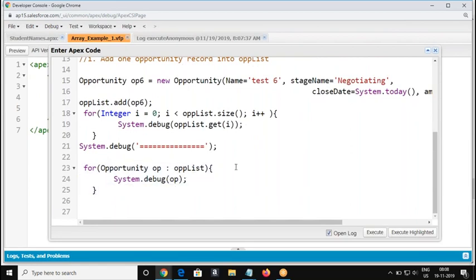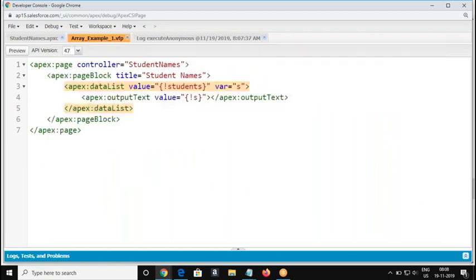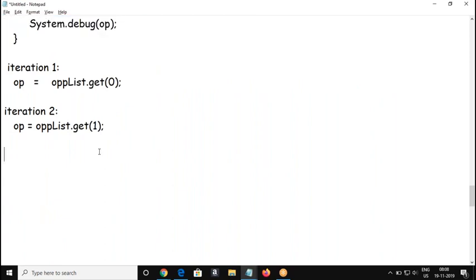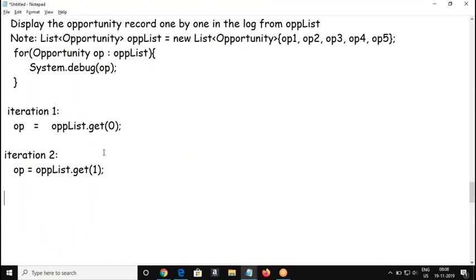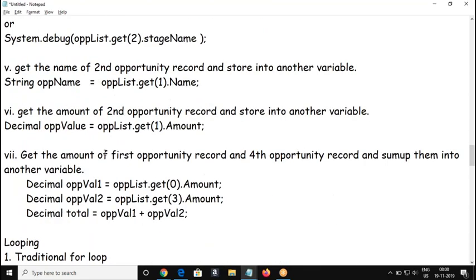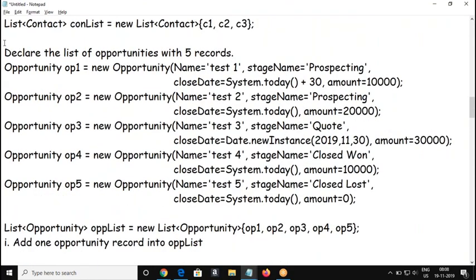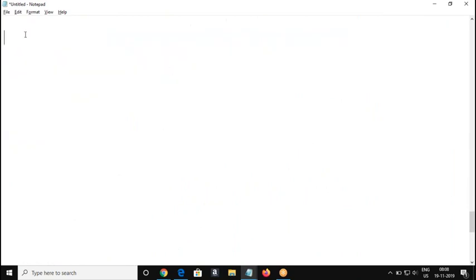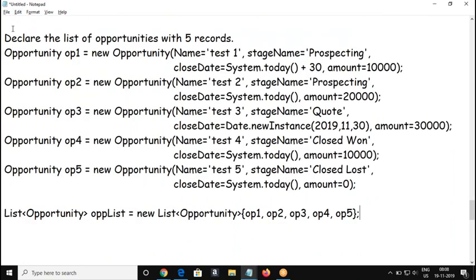It just takes one element, copies it here and goes to the body. Take one element, copy here and go to the body, right? That's how the for each loop works. Okay, we lost the example here. I just copy this and we'll do some further exercise using the for each loop. So this is my opportunity.